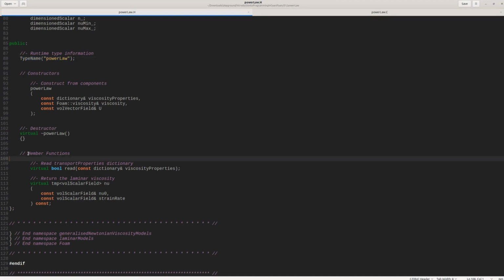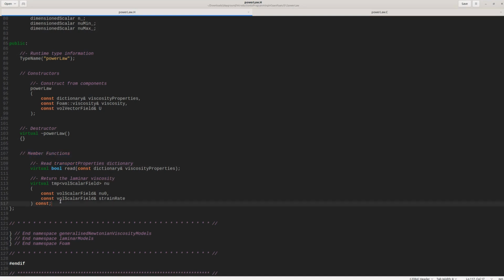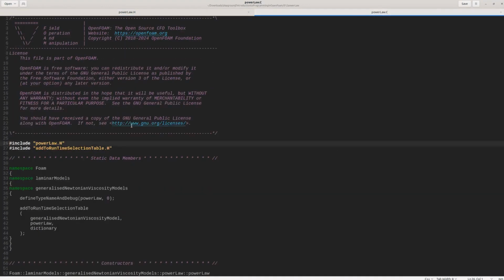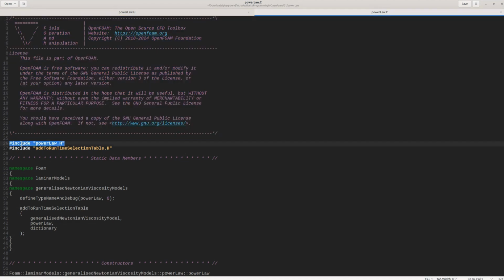And then you have the member functions. They are basically the main functions doing the job. Now we have seen enough of the header file. We can move to the .c file. Going back up, this part is only about the license and its comment. We include the powerlaw.h file, the file that you have seen in the folder, and then we include addToRunTimeSelectionTable.h.